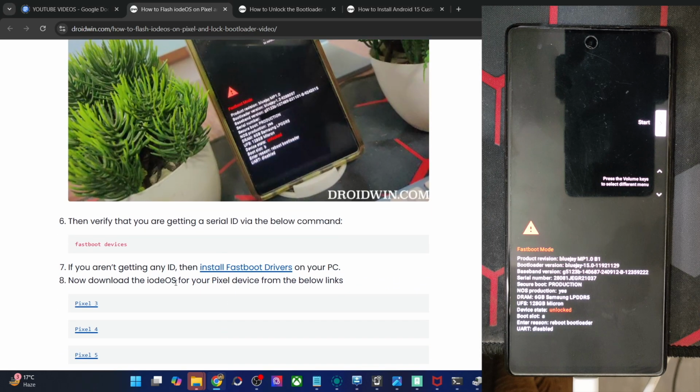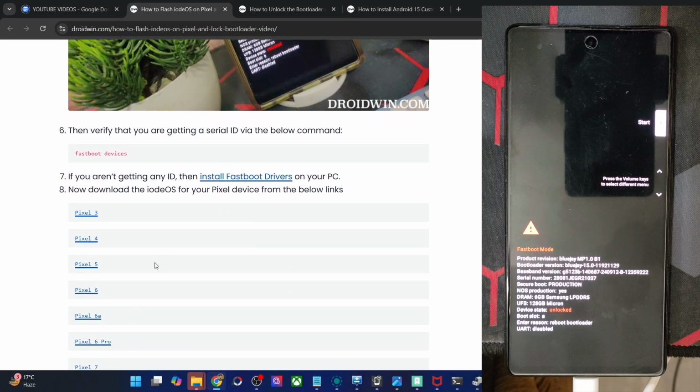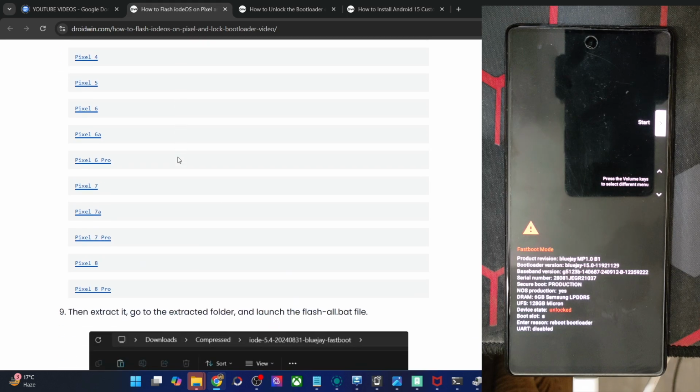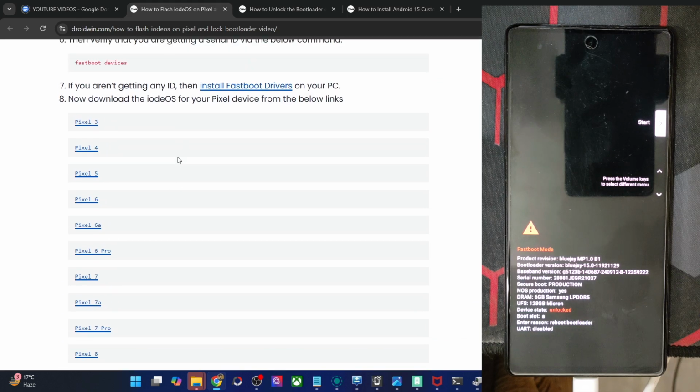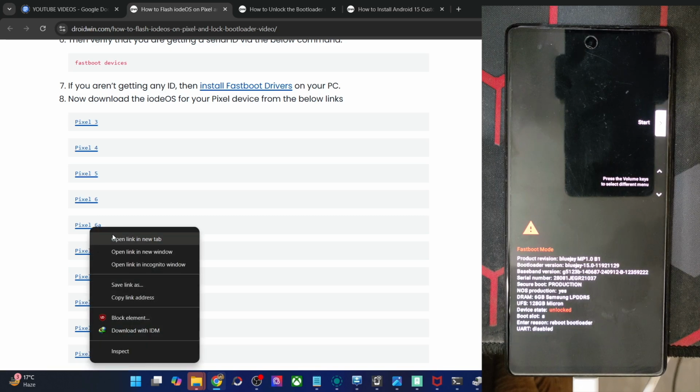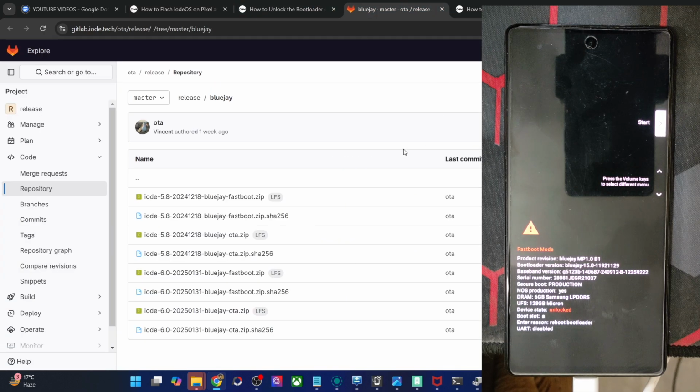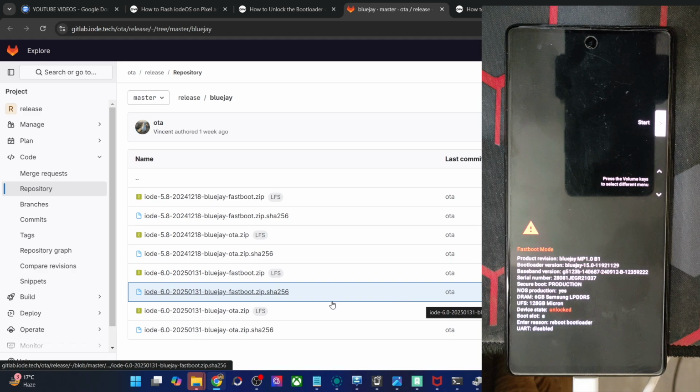So moving on, you will now get hold of the iodeOS ROM for your phone from this link. As of now, I'm using a Pixel 6a. Just make sure to download the ROM which is the fastboot ROM and not the recovery ROM. It will have the fastboot keyword next to it. So for example, the latest build is this one, iodé 6.0, and it's the fastboot ROM.